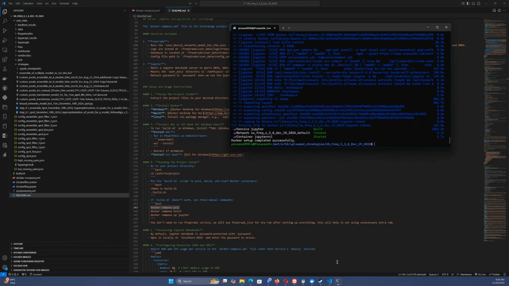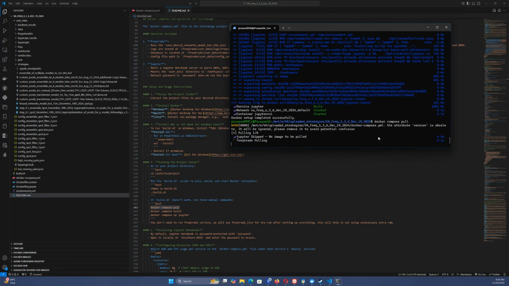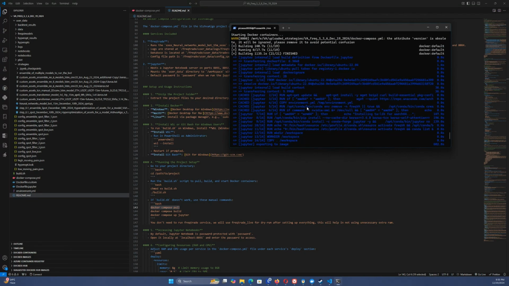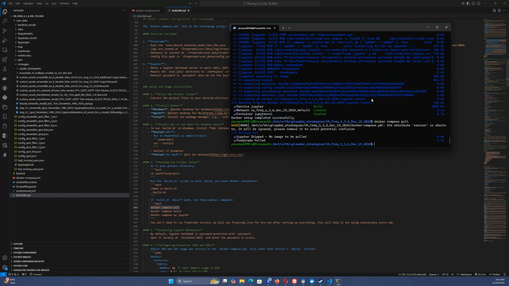Docker compose pull. Because here it is already done, it won't take much time. It is already pulled, so directly it came off like this. And docker compose build, which will build again. It will take a lot of time. I'm not going to do that now. And then finally docker compose up, and whatever service you want to bring up, you can mention it here. Here I want to run the service Jupyter.